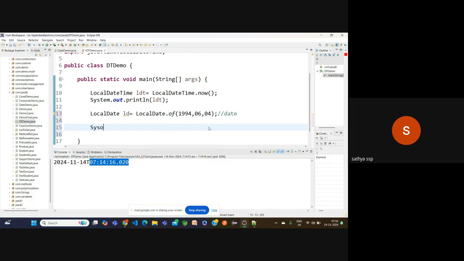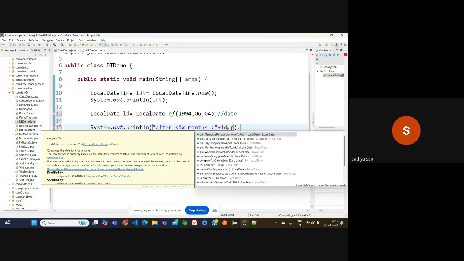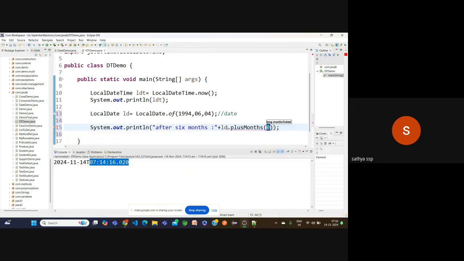Now if you want to find out after 6 months, simply how can we find out? By using this LD, in the sense based on this object. In this LD, this date is going to be stored. Based on this particular date, after 6 months what is the date? LD dot plusMonths, so we have one method there. Now plusMonths, how many months do you want to change? After 6 months I want to find out.